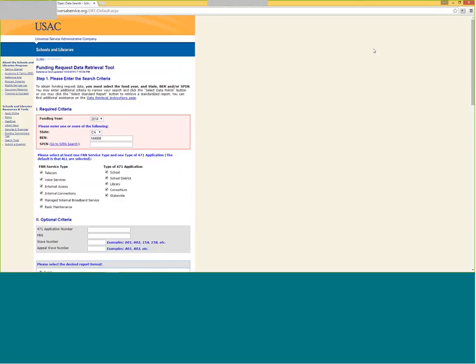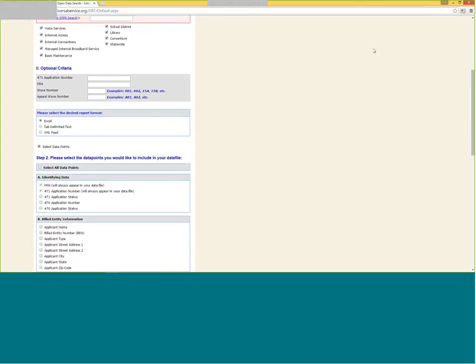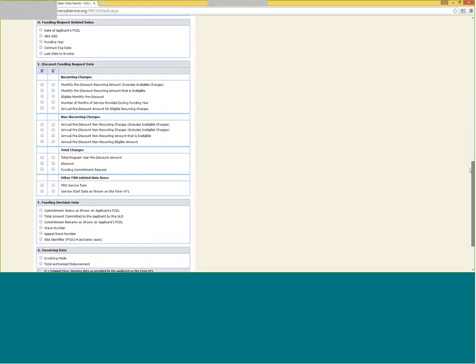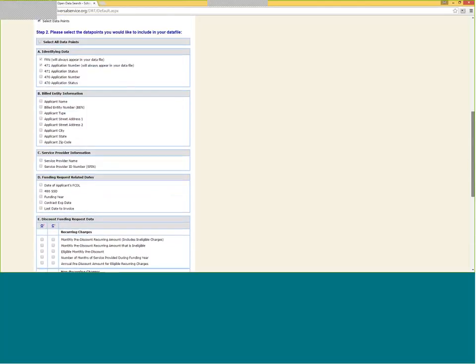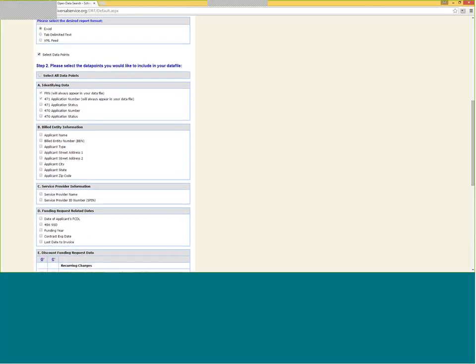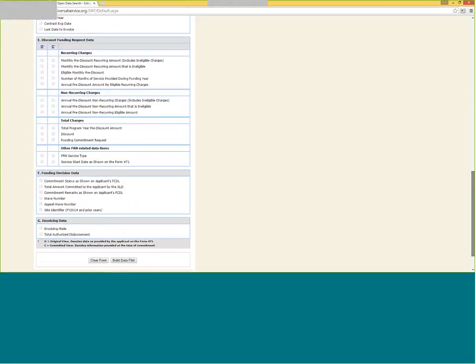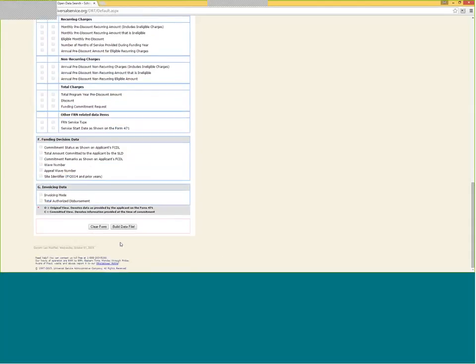Now, as I scroll down the screen, you will notice all of the different options you have of data points. And there's quite a few, which is what leads to being able to easily forget one. So I recommend selecting at the top, select all data points. Once you click on that, then you'll scroll back to the bottom of the screen and then click on Build Data File. You'll notice that it downloaded for us.